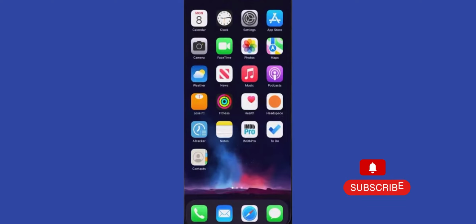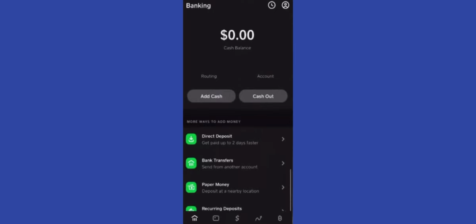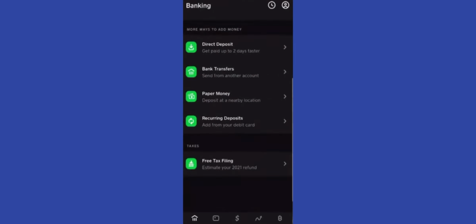So first of all, you need to open up Cash App on your device, and then on the bottom left side of the app you will either see a $1 amount or a bank icon. Simply tap on it and it will take you to the screen. From here, scroll down and tap on PayPal Money.